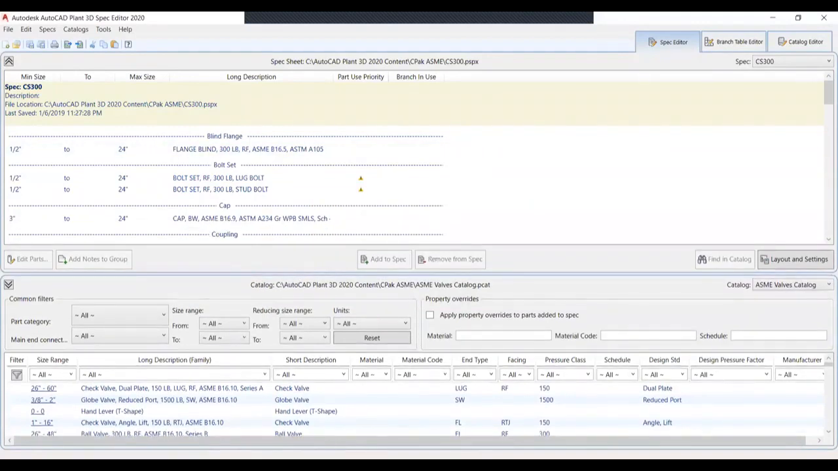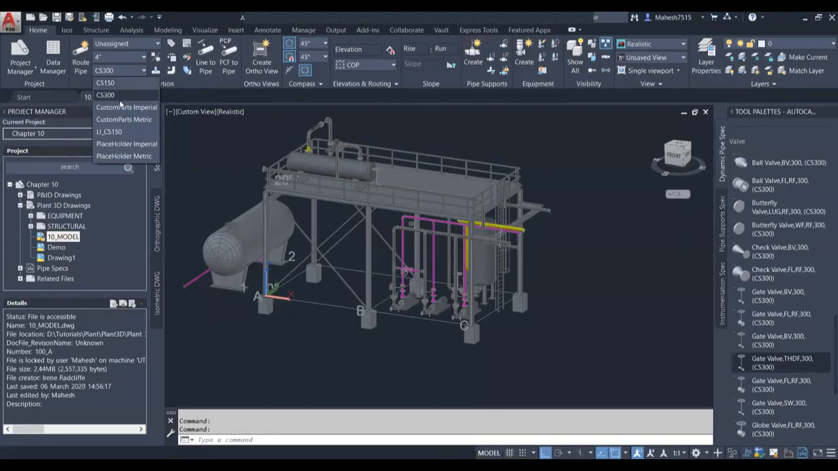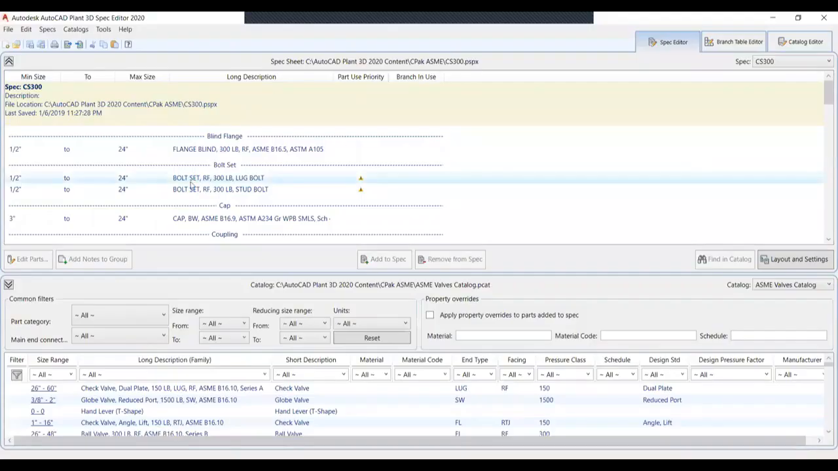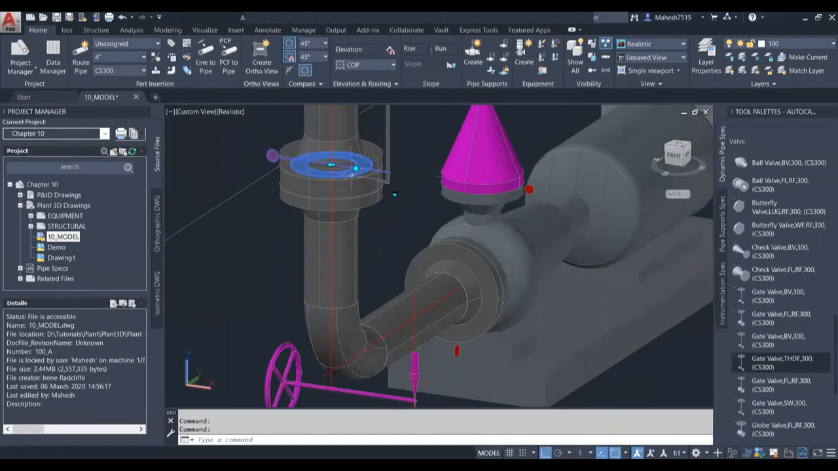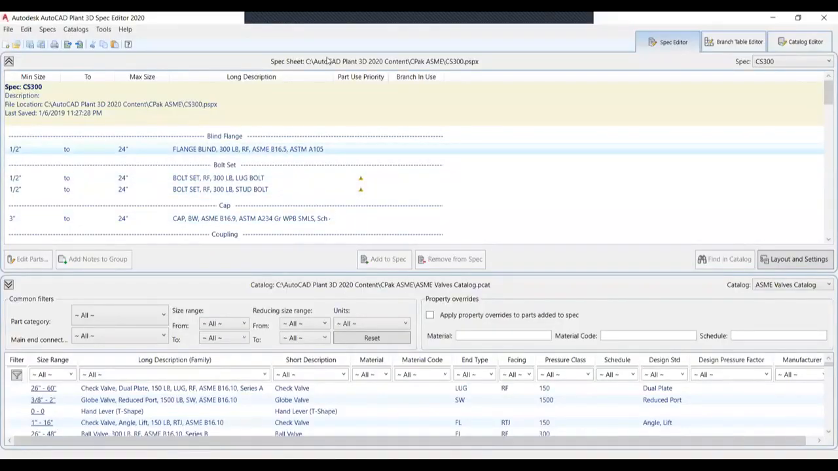So this is the current spec which we are using, CS300. And in that CS300, what are the library components we have? We have a blind flange from 1/2 inch to 24 inches. Bolt set, we have bolt set. So what actually is a bolt set? The in-between component which we see here is the bolt set. It is not visible here, but it will be reflected in the bill of materials.